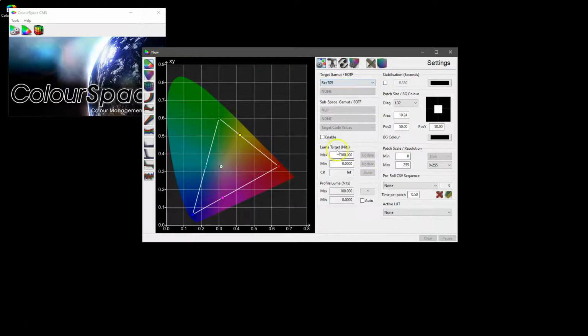Luminance target, like most of the settings in ColourSpace, they are remembered. So if you modify them, when you start up next time, the modified values will become your kind of defaults within limits. But here we have standard for standard dynamic range of 100 nits max, 0 nits minimum, both for the target and the profile data, because this is a new profile.